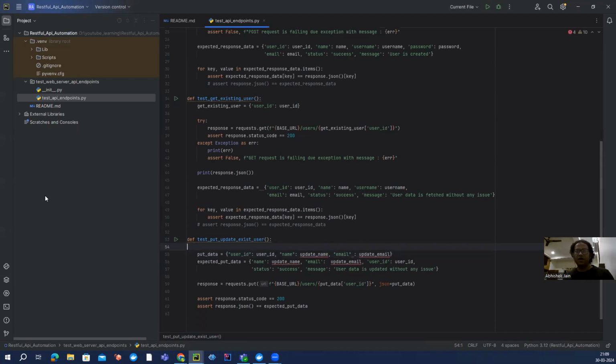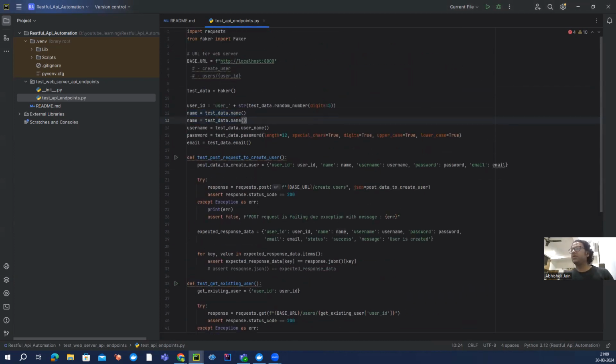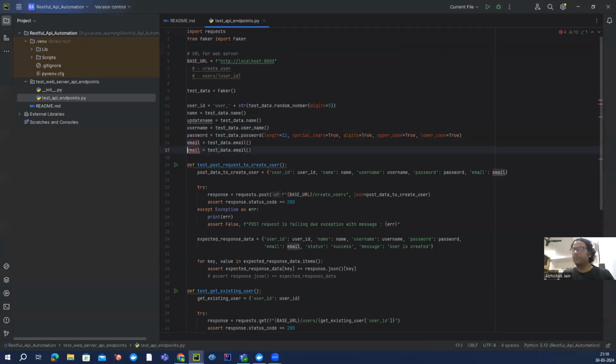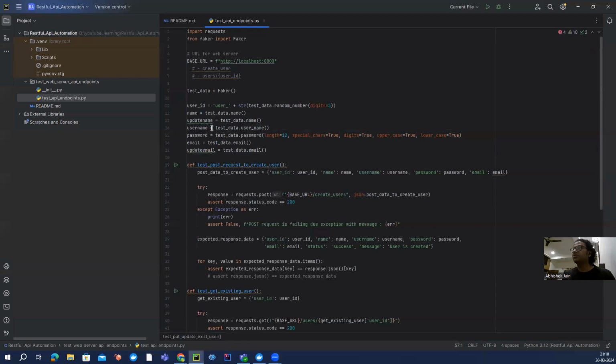So now for this update name, what I'm gonna do is copy this and we can call this name. This user ID is going to be the same. Name, score, score name.